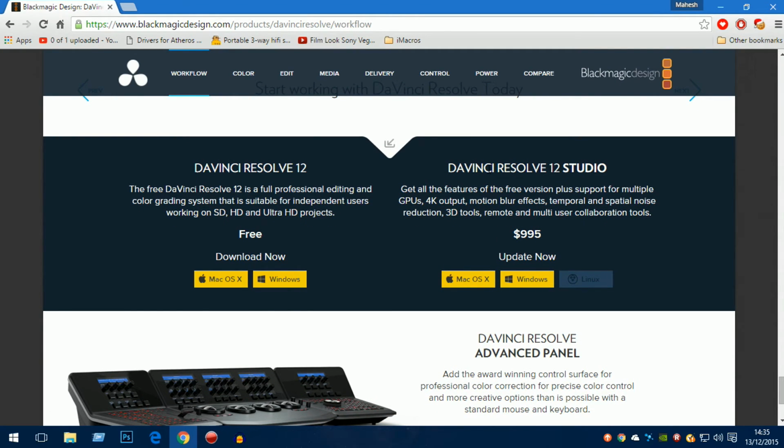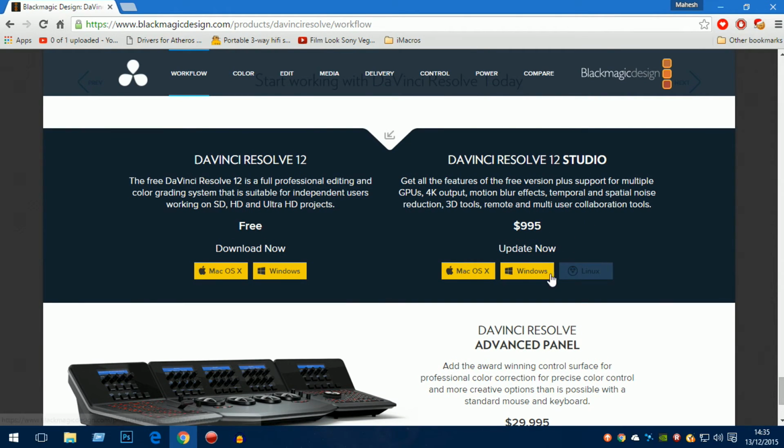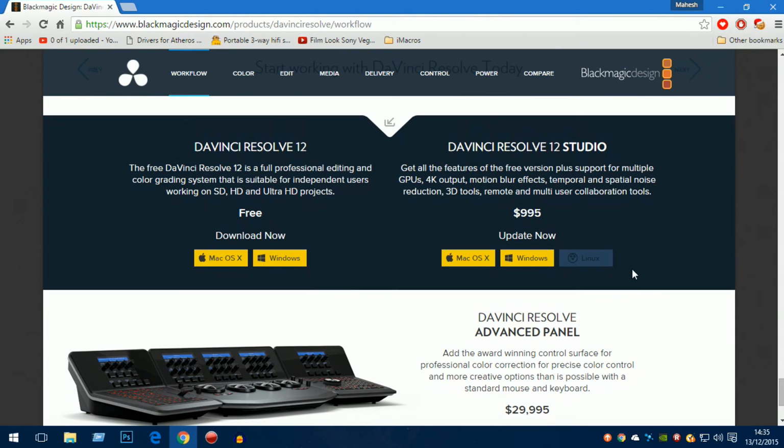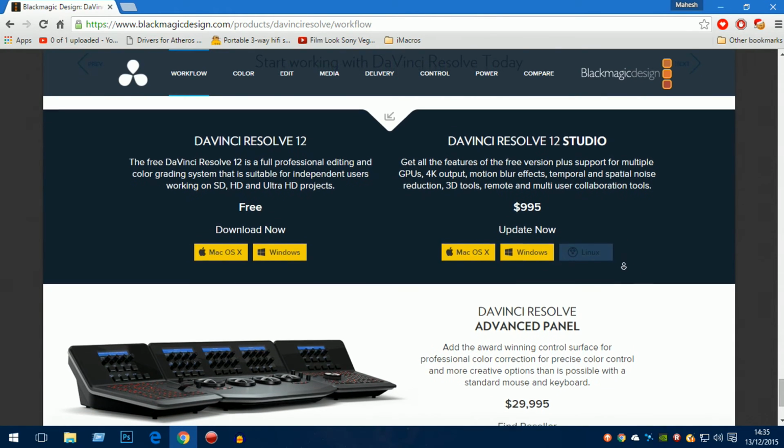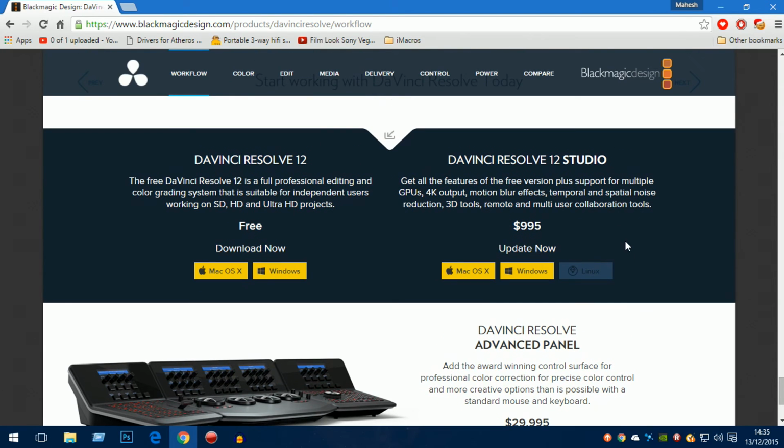And there's the DaVinci Resolve 12 Studio Edition, which goes up to 4K rather than Ultra HD and gives you more 3D mapping tools and remote multi-user collaboration tools. This is a very expensive piece of software. I wouldn't promote pirating the software because I personally think pirating isn't the best thing to do for software, for anything really. But if you are really sure that you're going to be using it for a while, I would definitely recommend buying this. However, the free edition is more than enough for what you'll need.